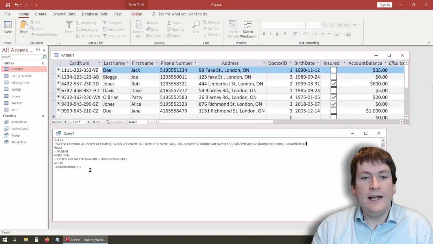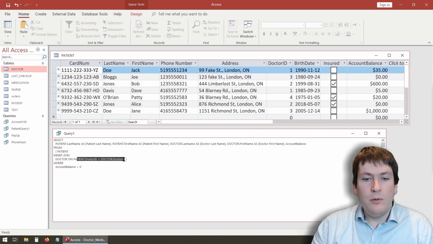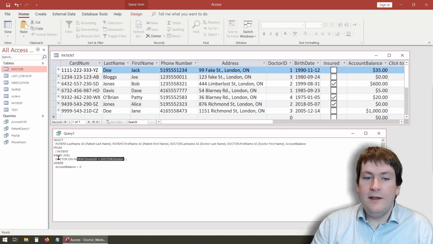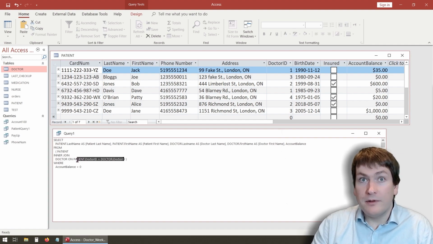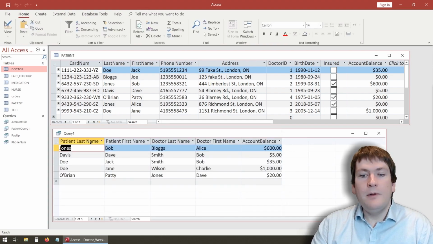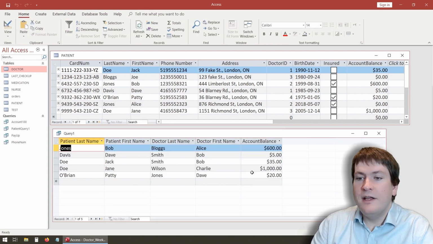The one exception to that is in the inner join. We always have to put the table name, even if these foreign keys and the primary key were different. In the inner join statement, we always put the table name in front. So let's give this a run. So now we can see the patients, who their doctor is, and what their account balance is.